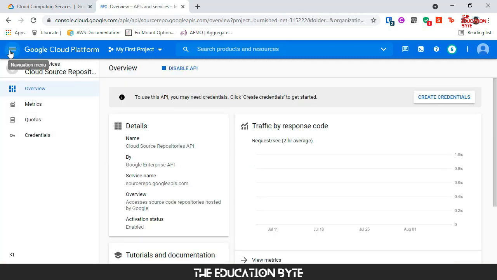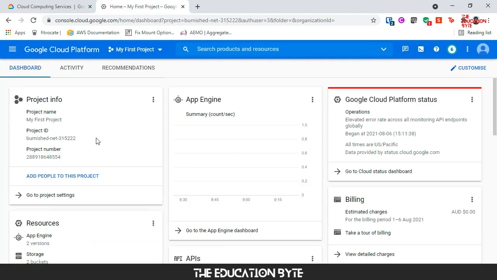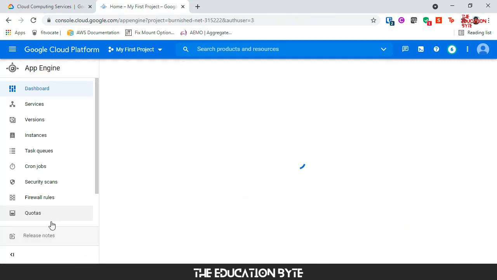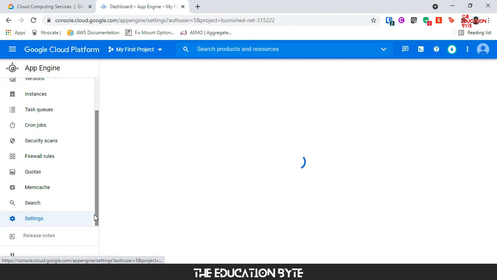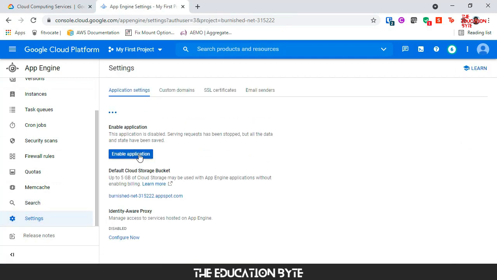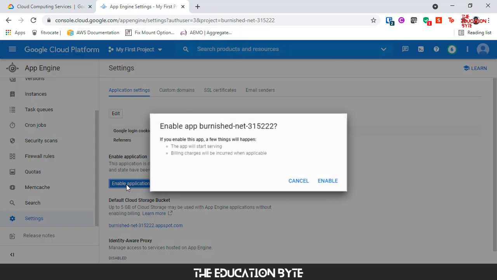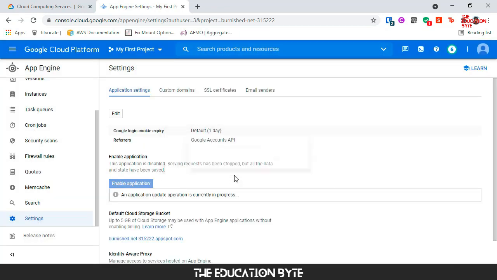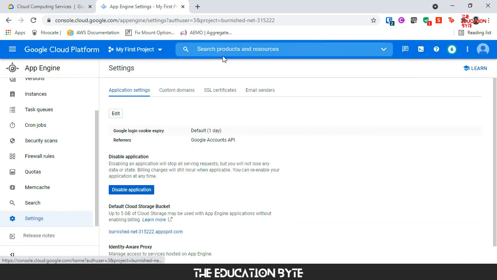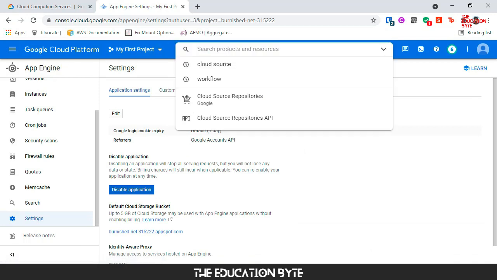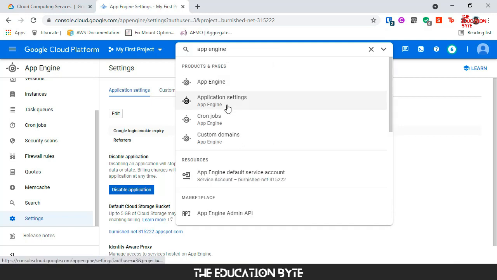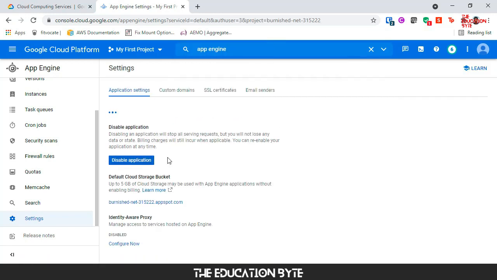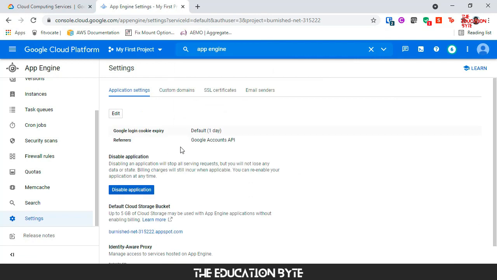The other thing we also have to do is go to the project main page. If you have an App Engine, then go into that and go to settings and click on enable application. If you do not have App Engine in the settings, you can always search for App Engine and go to App Engine settings and make sure it is enabled.